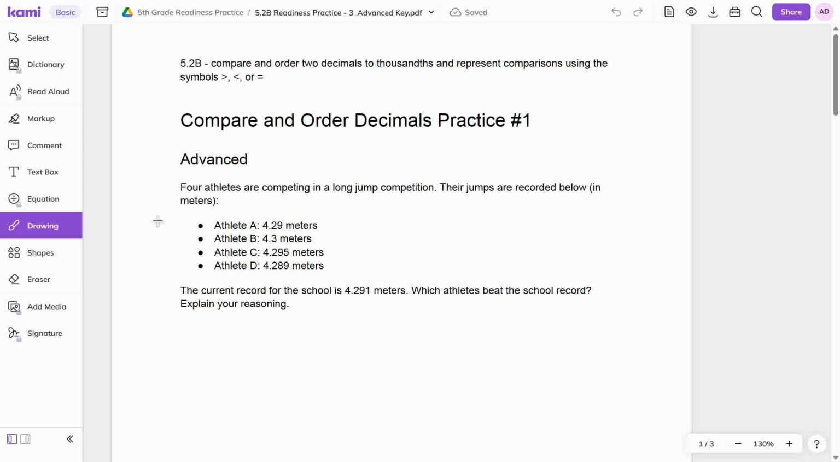Today we are looking at the 5th grade concept of comparing and ordering decimals. This is 5.2b Readiness Practice, the advanced version.